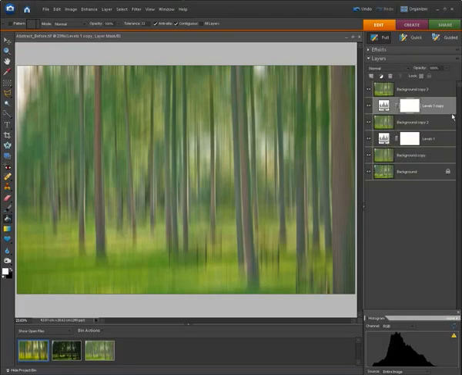Now by holding down Alt and clicking in between the levels layer 1 and the image layer background copy 2, hold down Alt and left click, and that'll actually clip the levels layers to the background copy layer. And I need to repeat that for both.